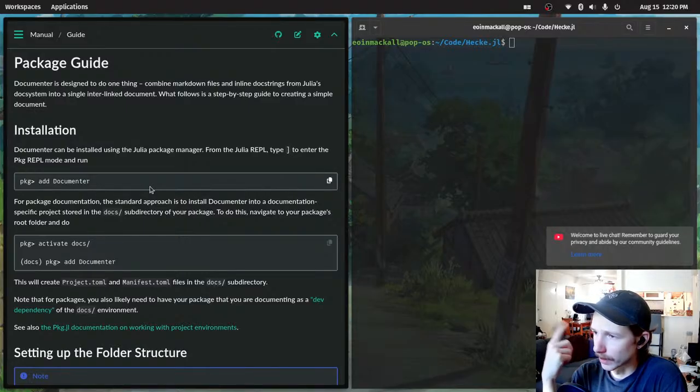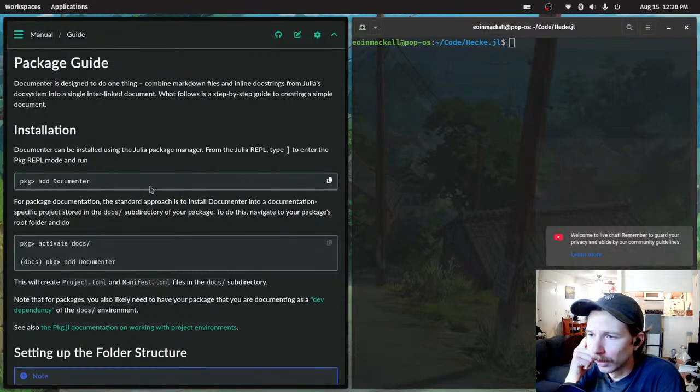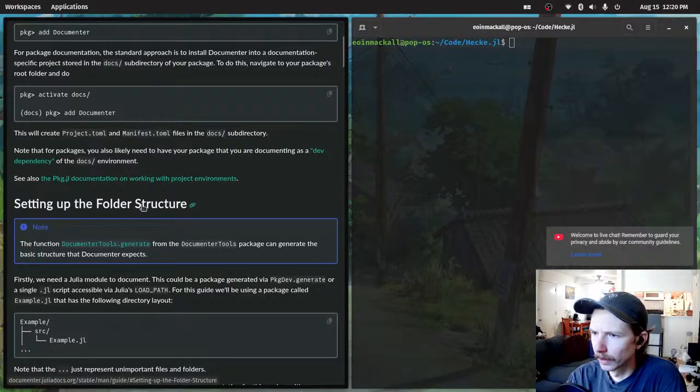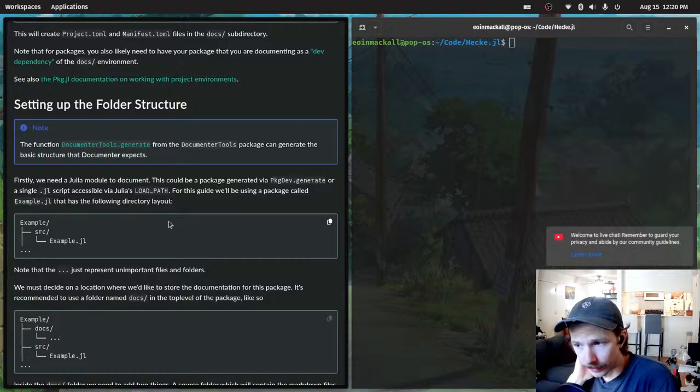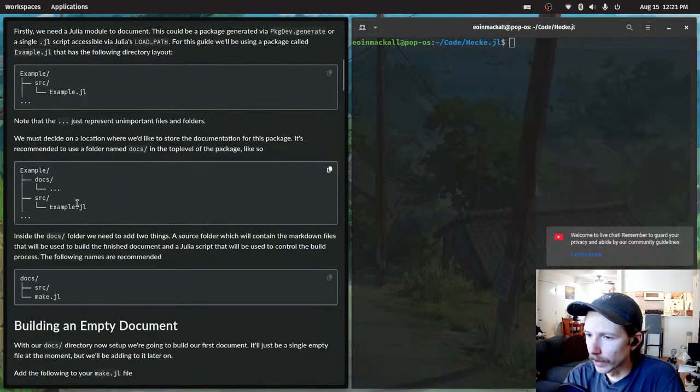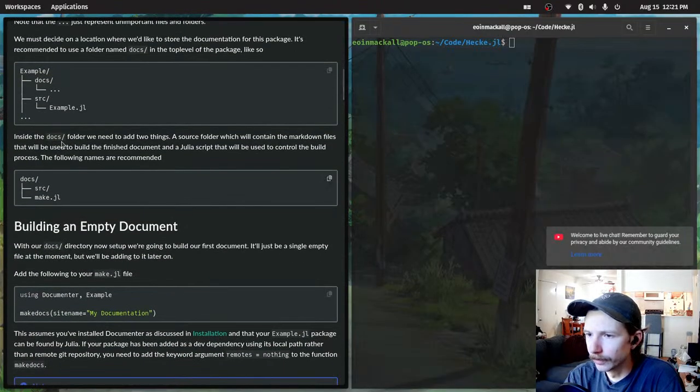It follows a step-by-step guide to create a simple document. Documenter can be installed using the package manager. Firstly, we need a Julia module to document. This could be a package generated via PkgDev.generate. So we have one. We already have a docs folder also.